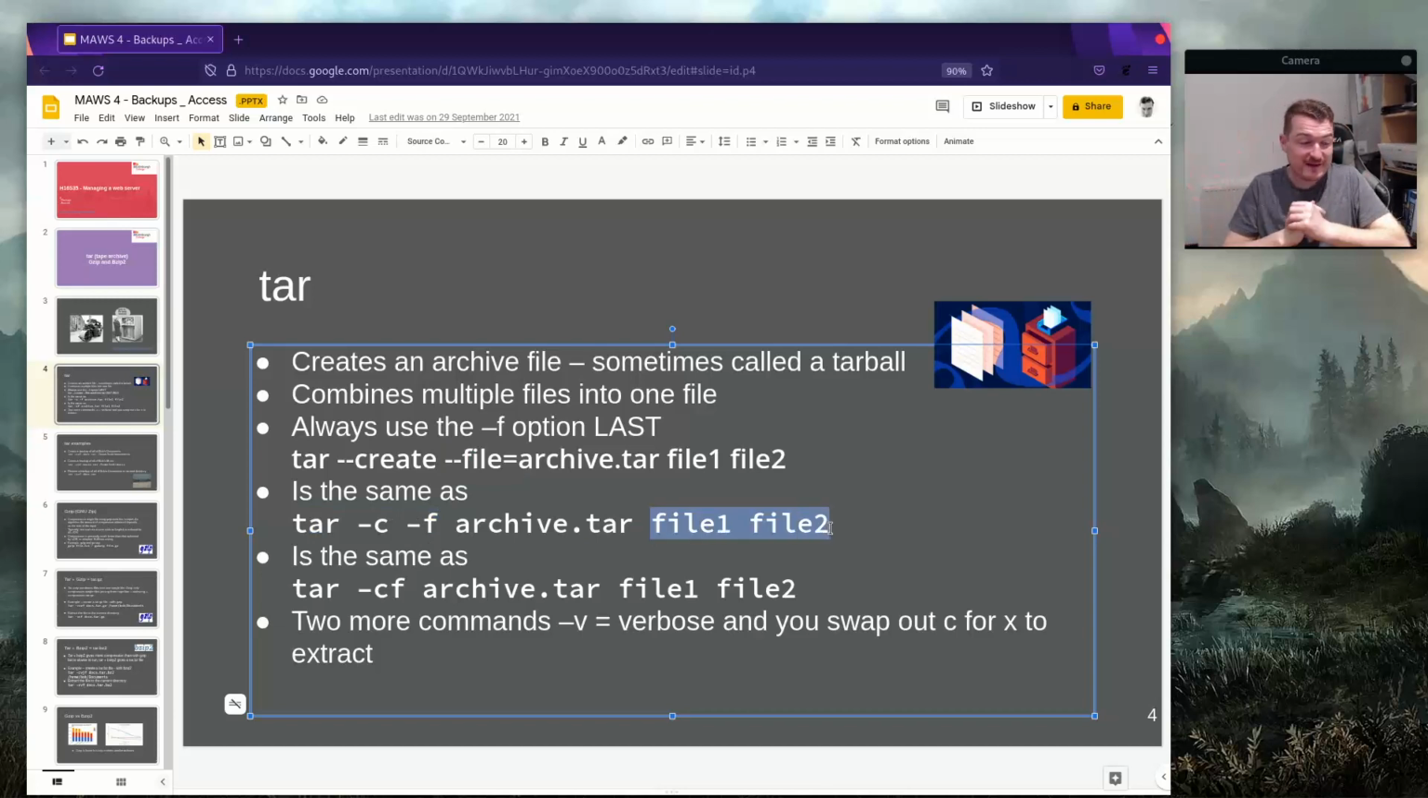But imagine there was an even shorter shortcut and we could just do tar minus cf. Tar create file, name of file, and things to go inside tar. Now, there are two more things you can add. There's this thing called v, and v stands for verbose. What verbose means is tell me what you're doing while you're doing it. So as you create this archive, print out to the screen what you're doing.